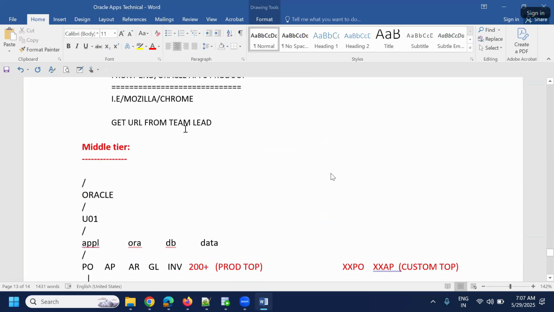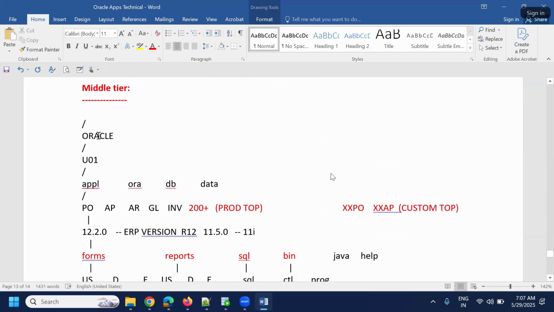Yesterday we got a chance to connect to the middle tier. Once you connect to the middle tier, there is a partition, a separation. The left side is the local machine, with the backward slash. The right side is the forward slash, like a root.